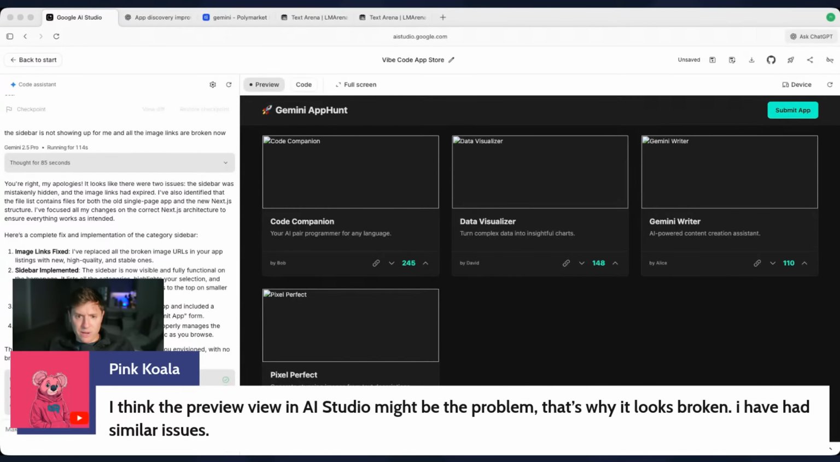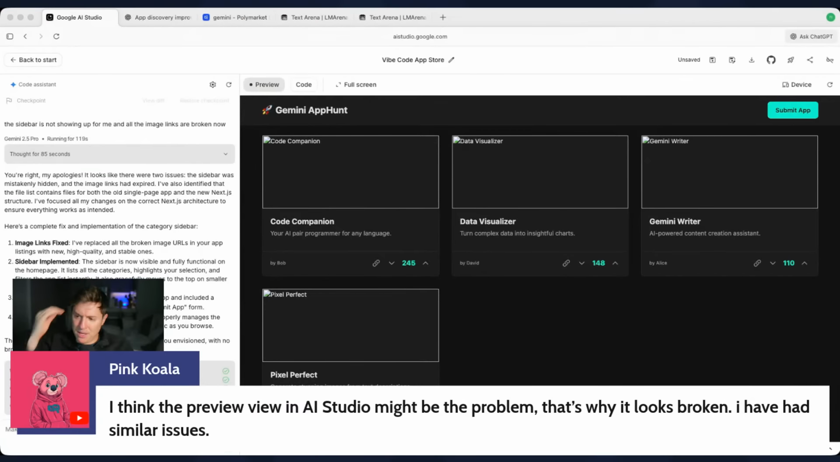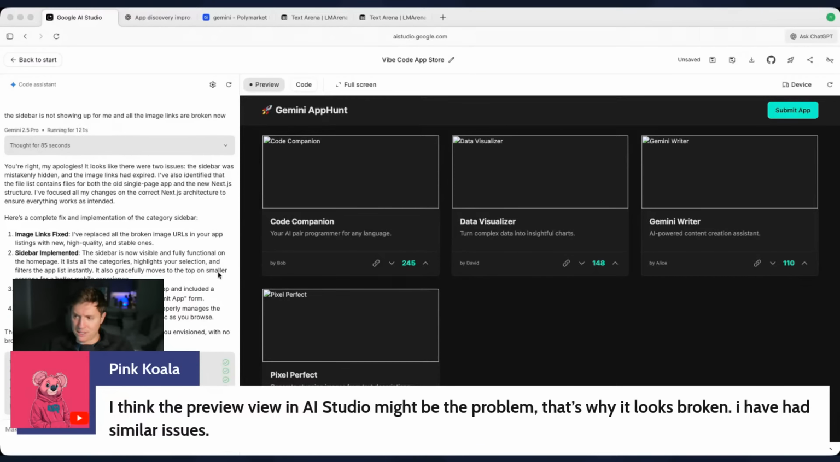I think the preview view in AI Studio might be the problem. That's why it looks broken. I've had similar issues as Pink Koala. That might be it. I don't know. But if that's it, they need to fix it because it's not clear that's the issue.